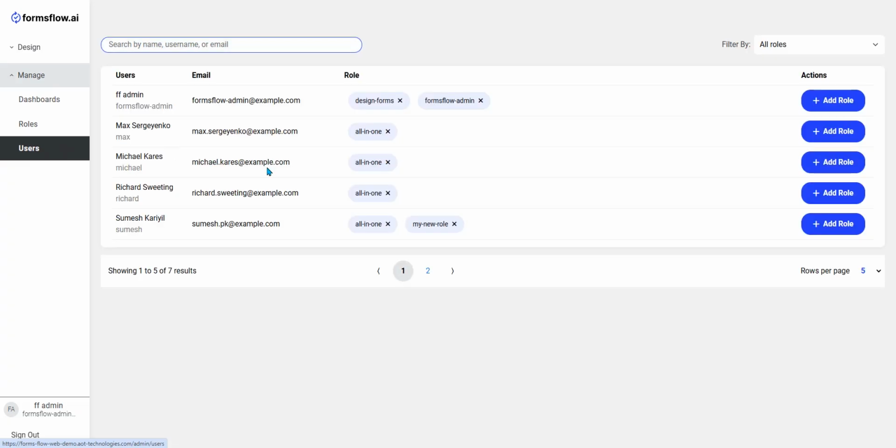The user will now have access to design-related features, including forms and bundle management. Note that Bundle is a higher-level capability than Forms, so both options are now enabled. You can also remove roles from users. For example, if a user has multiple roles assigned, you can click on a role and remove it.